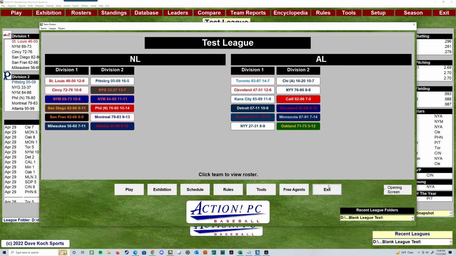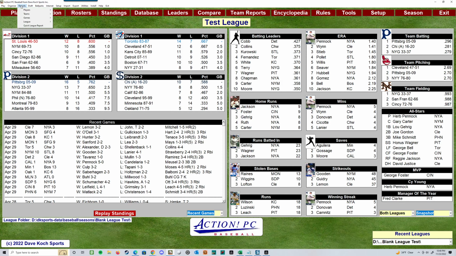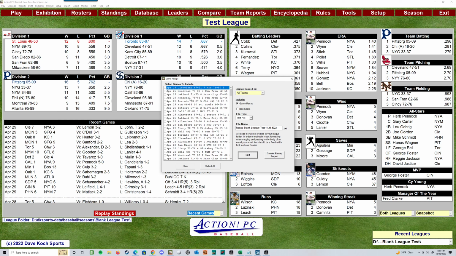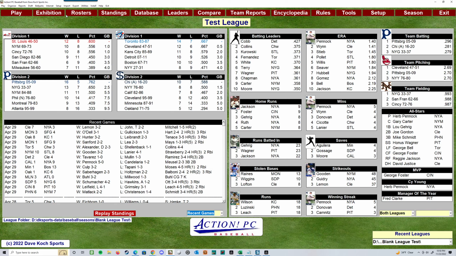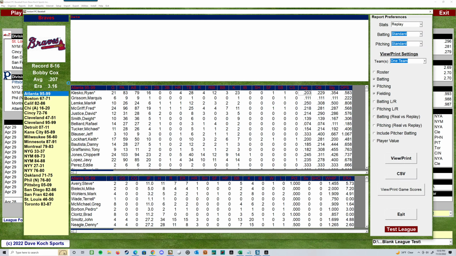So this gives you an idea of some of the other features when we look at reporting. Game recaps. We can come back here and go see what happened in this Oakland game and look at game recaps. Another thing that's interesting too is when we're at the team reports page right here.